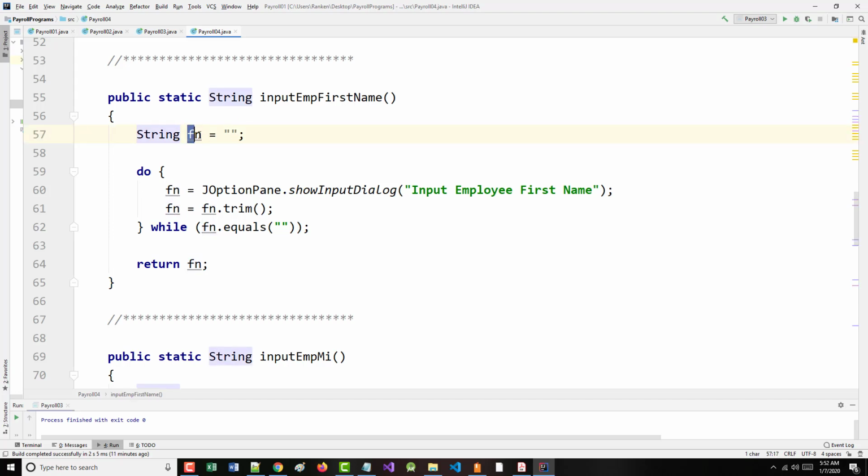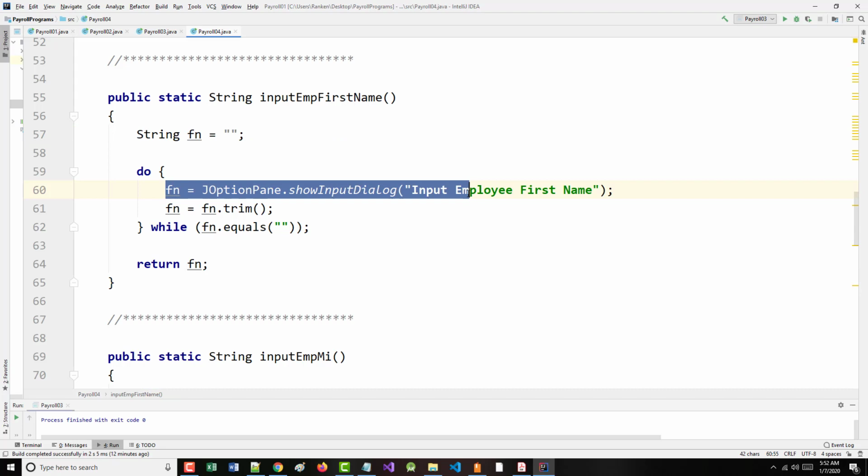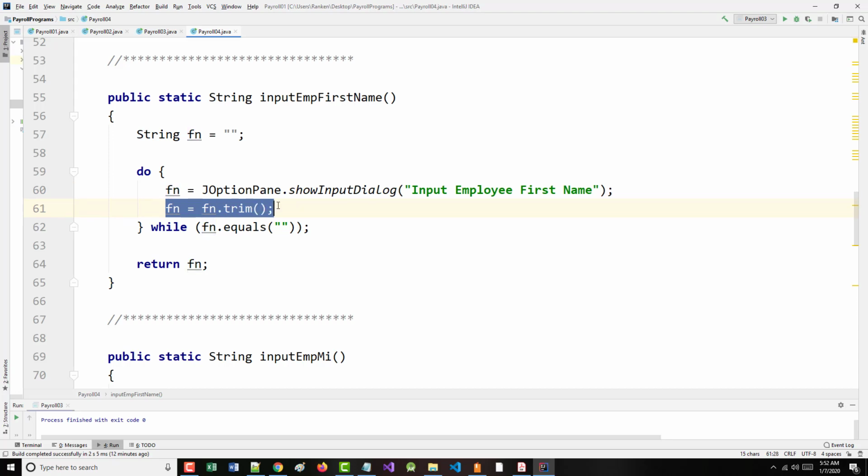I could have called it anything. So I'm creating a local string called FN that I'm going to pass back. Originally that string has nothing in it. So I go in and I ask that the employee's first name be entered. Then no matter what's entered, I trim it, which just like we learned in JavaScript, is going to remove any leading and any trailing spaces.